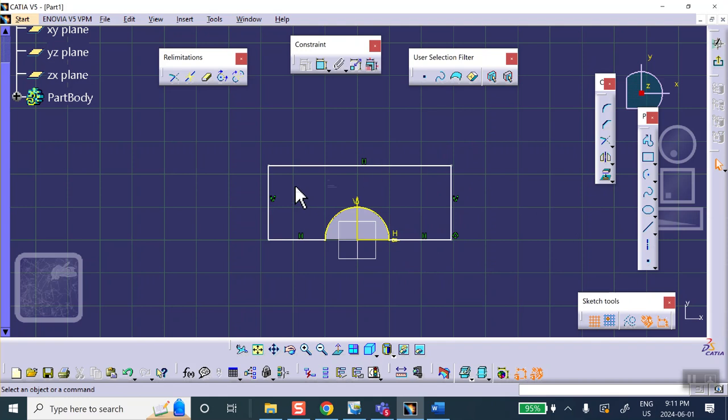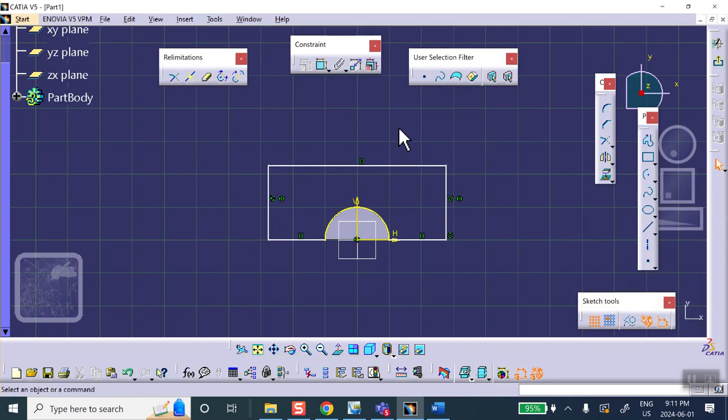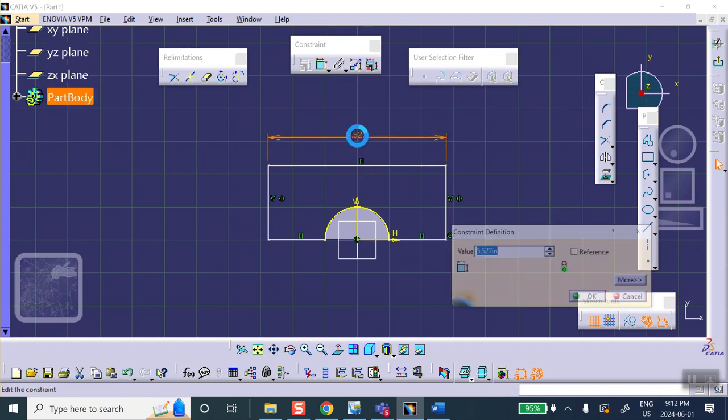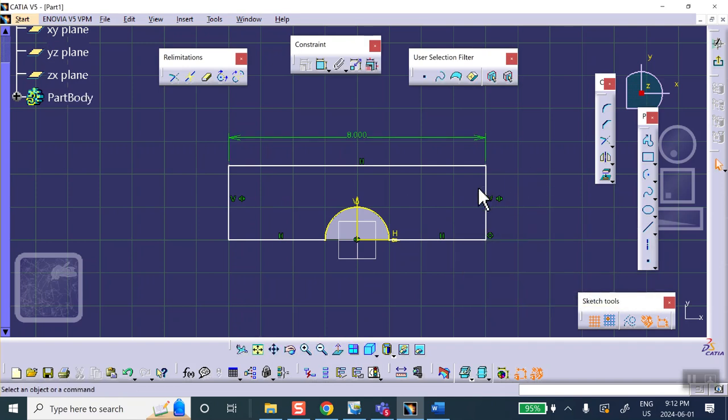Okay, so let's clean it up. Left control, right control, the middle axis. You make it a symmetry, and then this is 4 inches. Sorry, 8 inches. This length is 8 inches. Look at your drawing. You see that? 8 inches. And this height is 2 inches. So this is 2 inches.